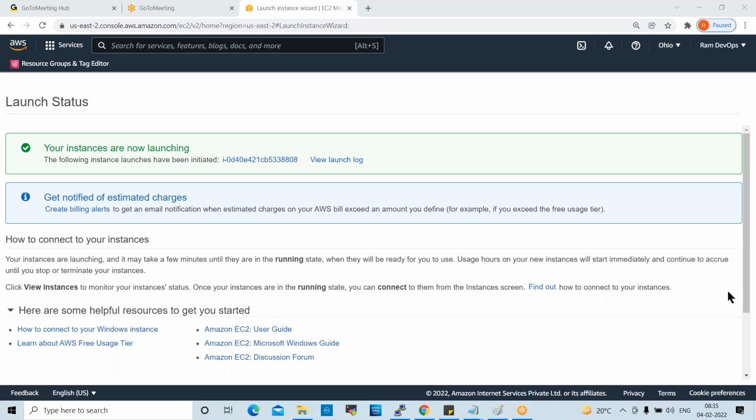There is a notification thing. Get notified of estimated charges. How can we set that? Billing, create billing alerts. So billing alerts, I'll show you while working on billing. Don't worry about it. So estimated charges, normally in test labs, we don't require. In real-time projects, we use paid versions, right? Paid servers. That we can change, but here not required. Test lab, we have 3 hours, right? In that we use.